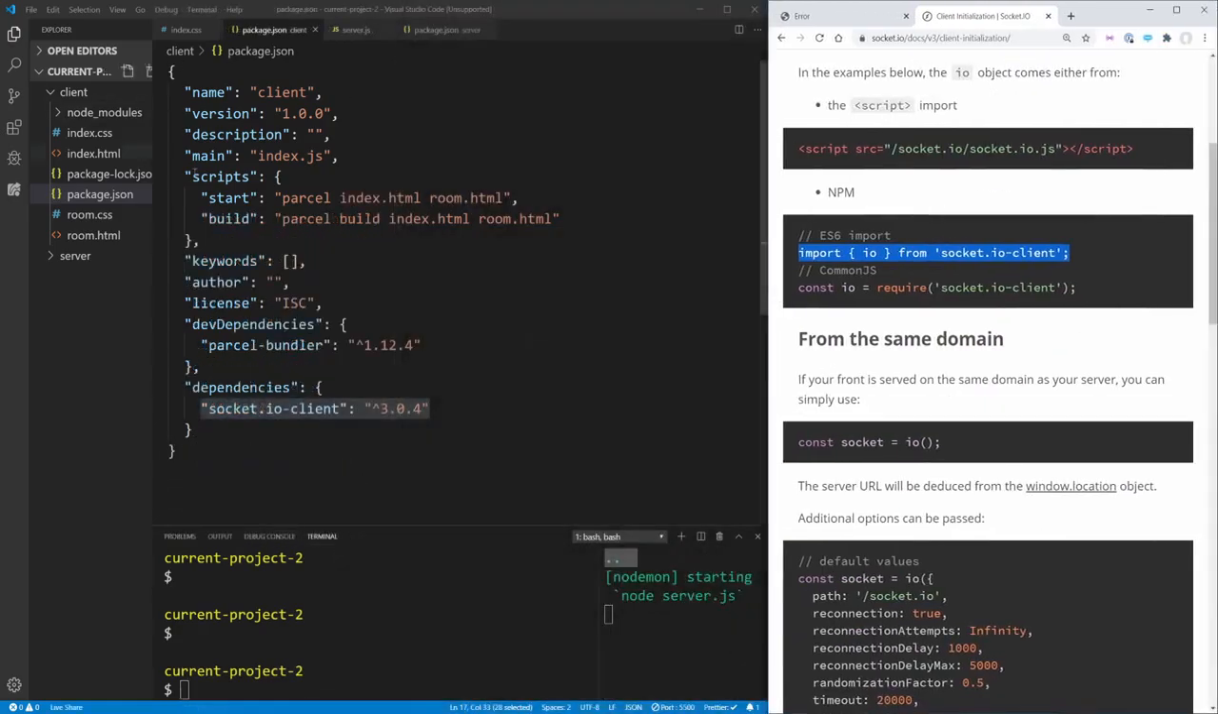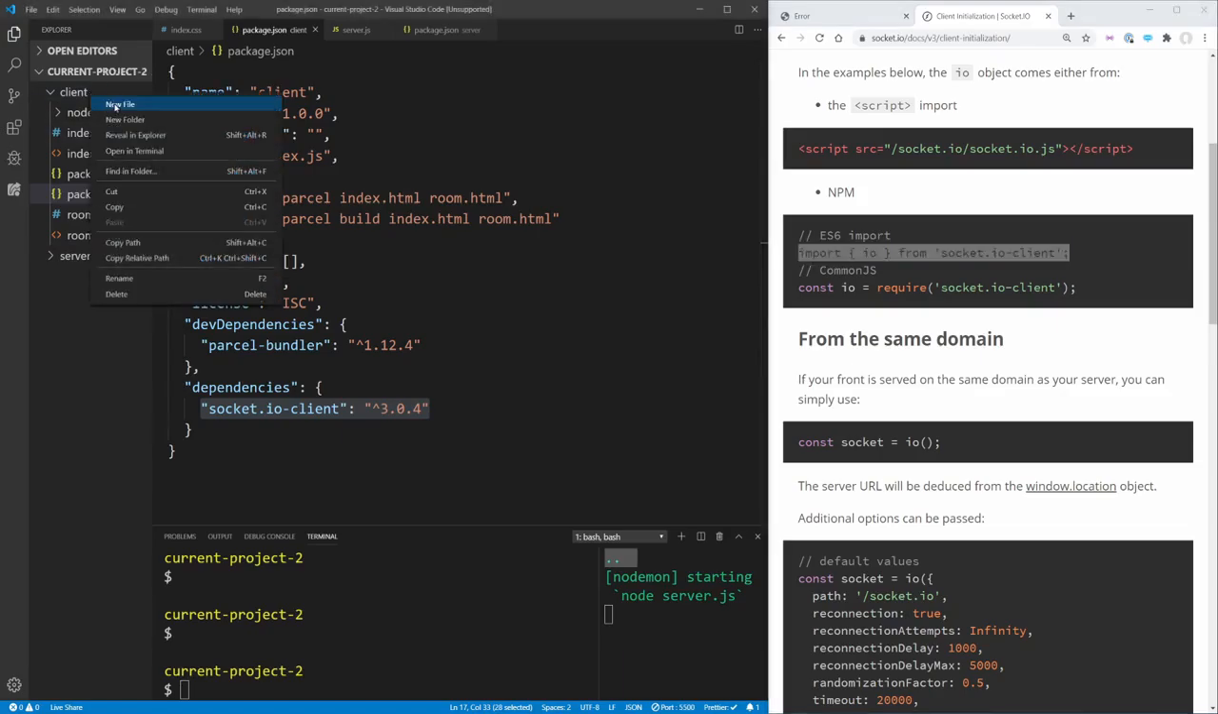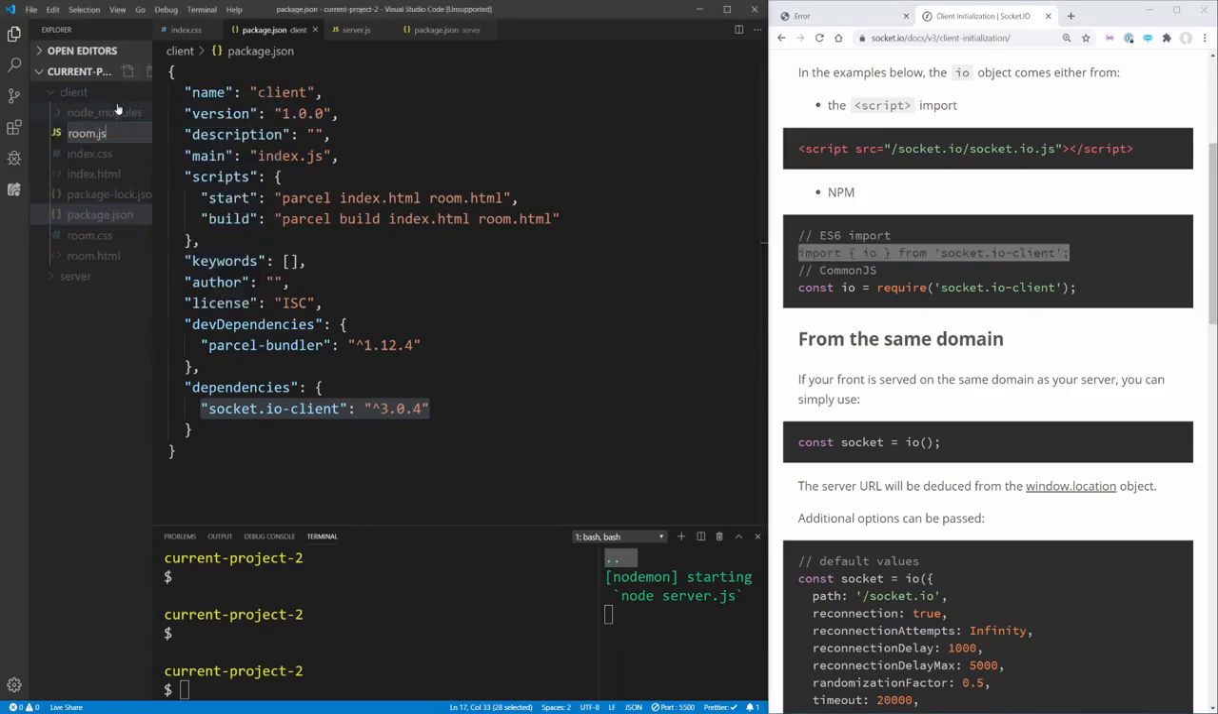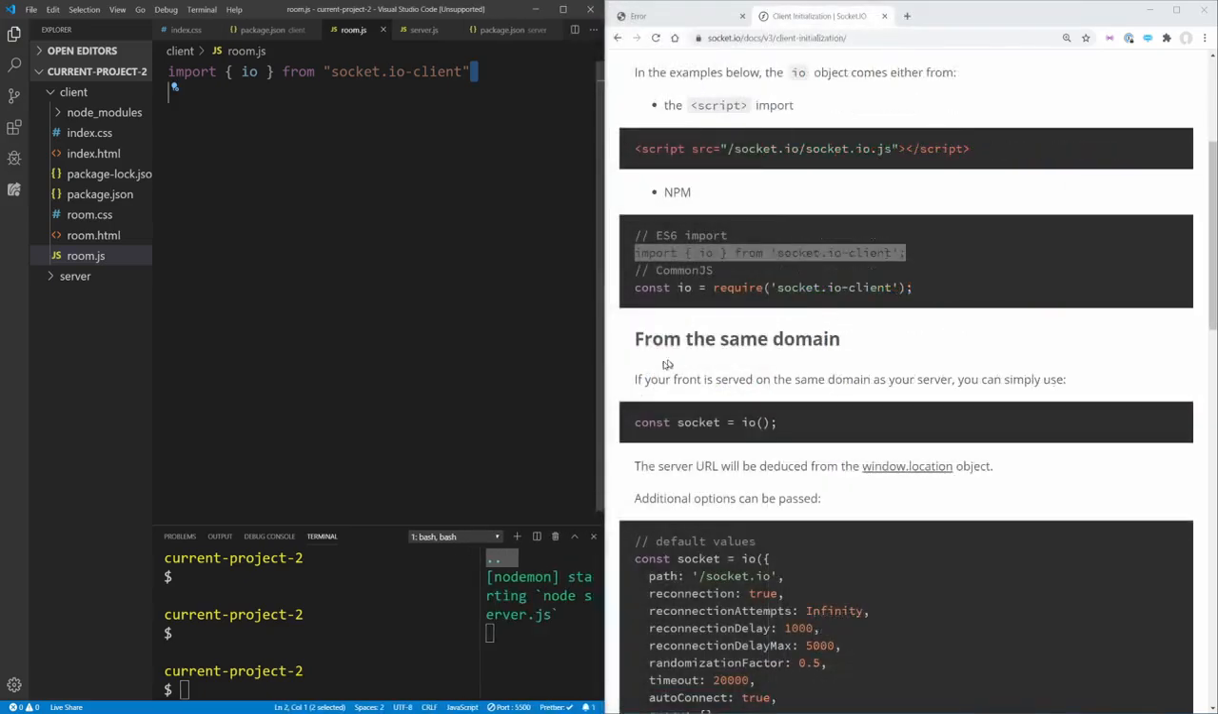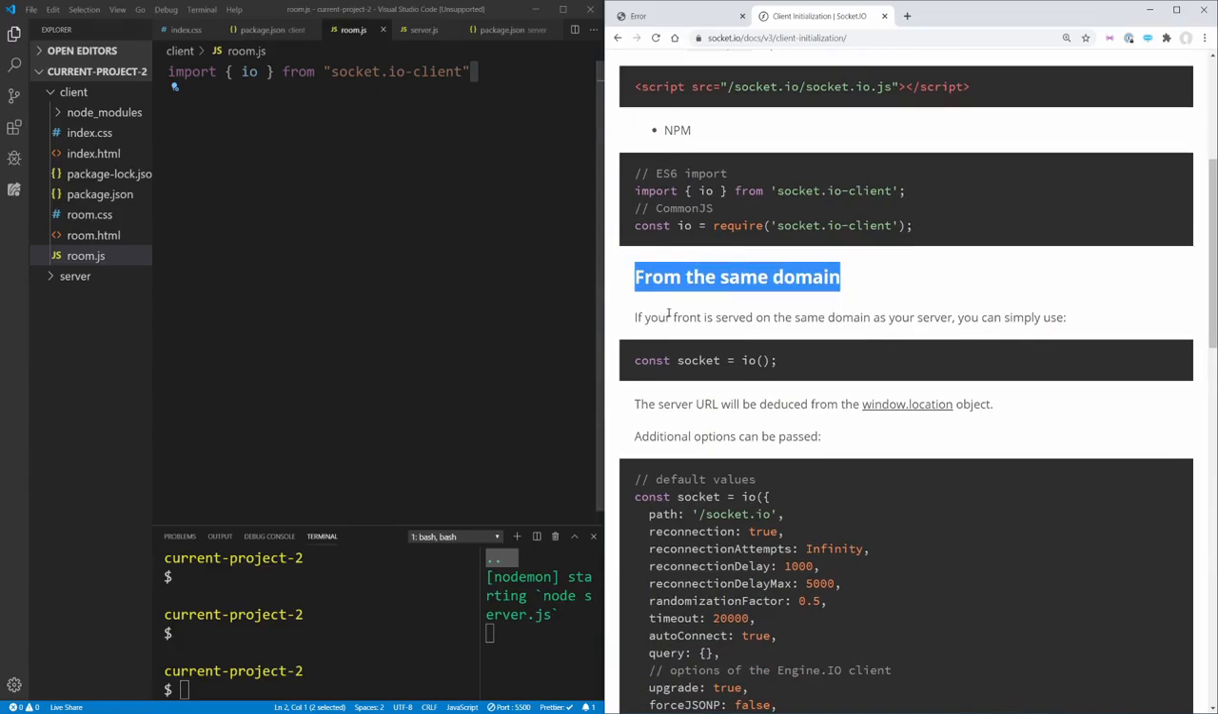And then what we need to do inside of our client is create a JavaScript file. It's going to be for our room. So we'll just call this room.js. And inside of here, we're going to get our IO instance just like this. Now, if we go back to the documentation, you can see that it says from the same domain. So if your front end, your client, is served on the same domain as your server, you can just call IO and not pass it a URL.